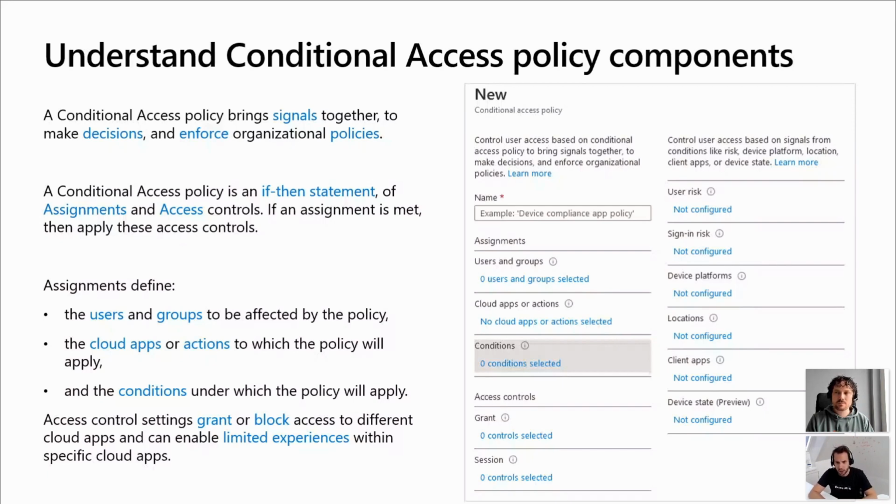So just a quick peek: it's conditions and then policies. I can say this user cannot access this application, or this user from this location needs to do MFA to access this application. And that application can be any application connected to Azure AD as well. Essentially, it's an if-then statement. If this is met, then apply these controls. Exactly. It is basically that simple. But that's also a bit of the power of conditional access.